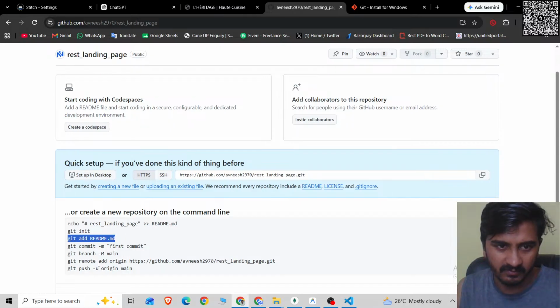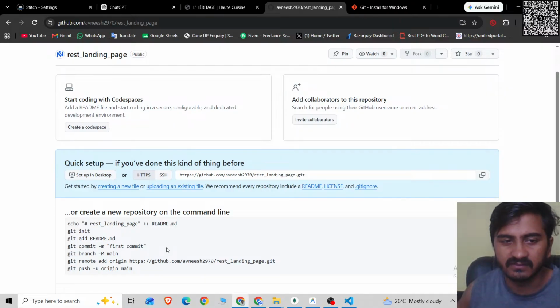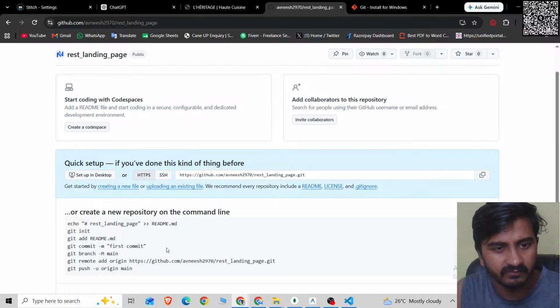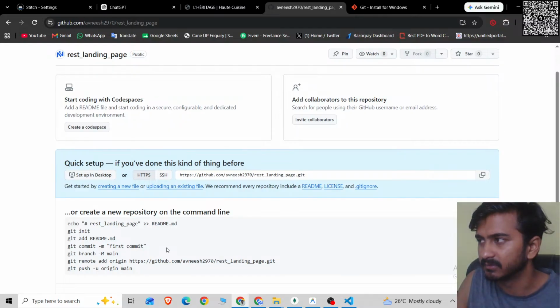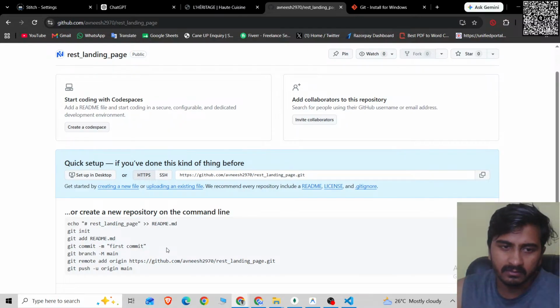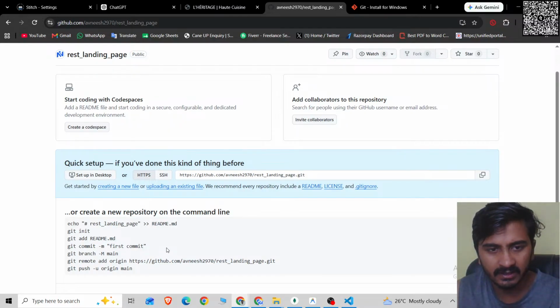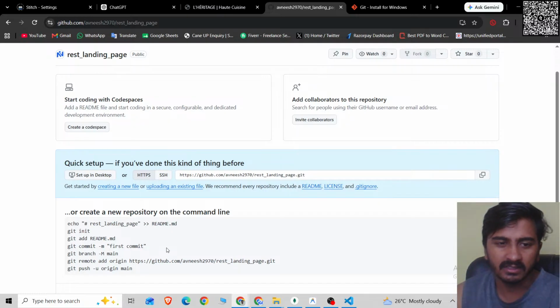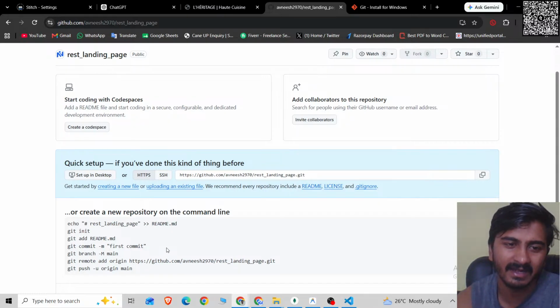Okay, git add README file, it adds a README file. And after that, it's for commit. Whatever changes we make, we have to commit every time, and we have to push after the commit. Before the commit, you also have to add the code in git, by the command git add, then a full stop or dot. Okay, git add all.